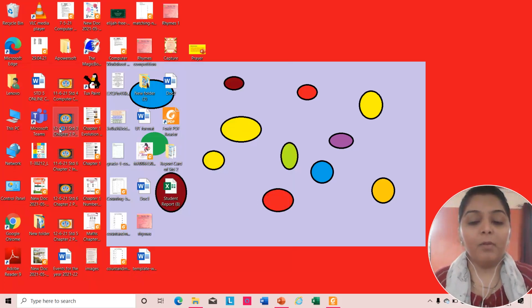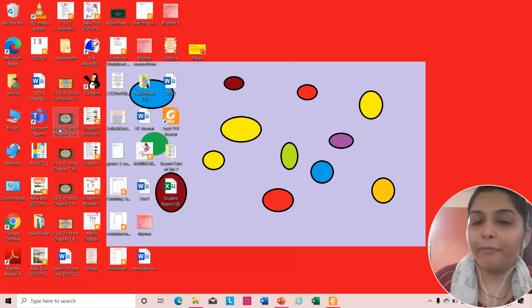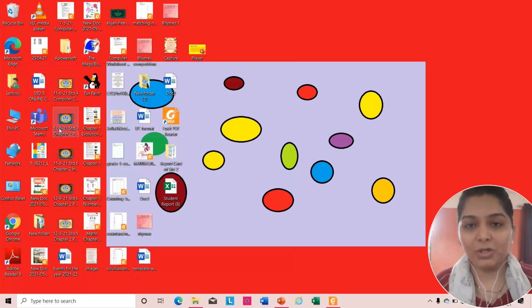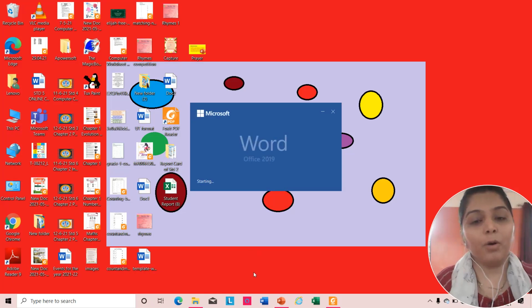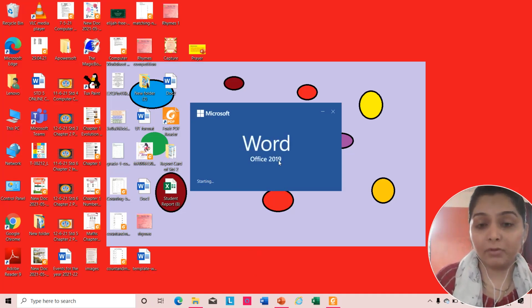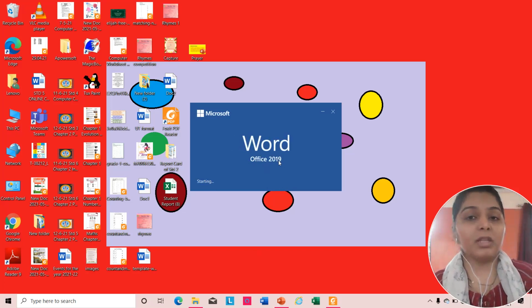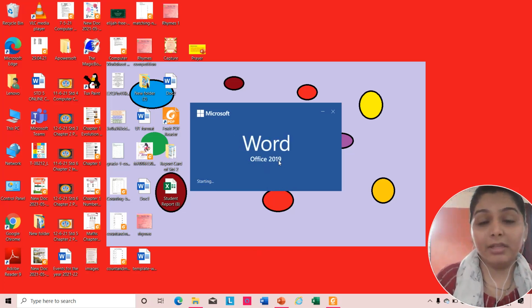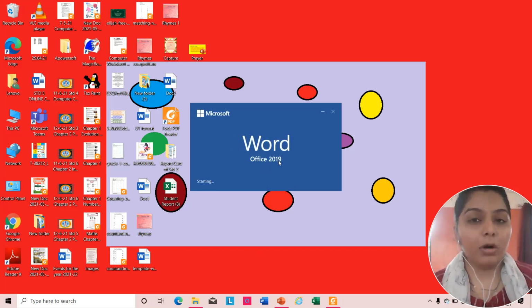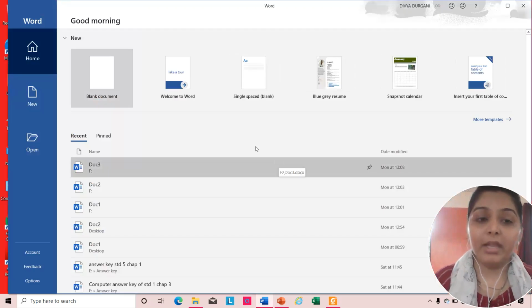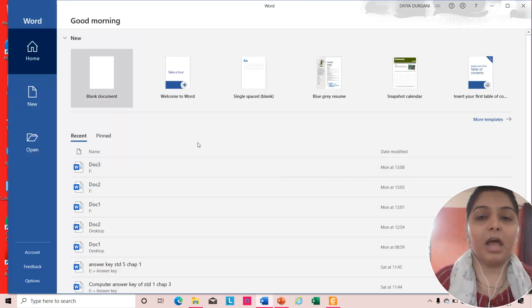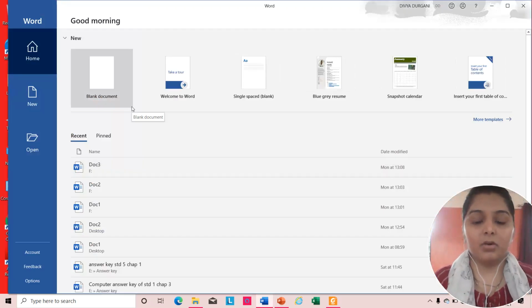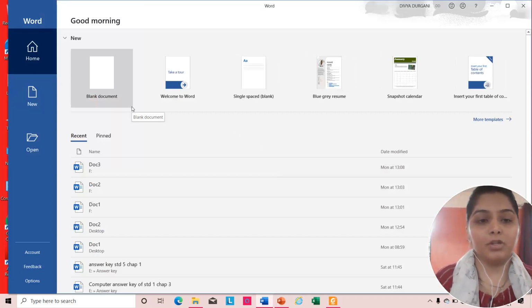Then there will be the opening of our Word window. Yes, our Microsoft Word document will be started like this. That is your Microsoft Office 2019. In this way, you will start your Word document. Okay? In each and every video lesson, I will be starting like this, from the very start: how to start your Word window.